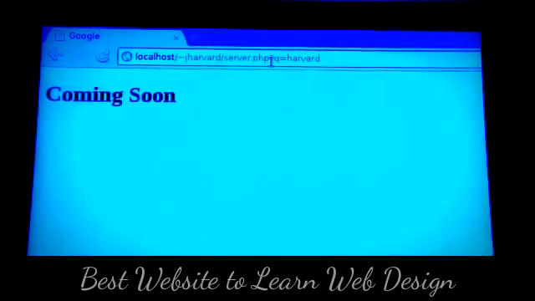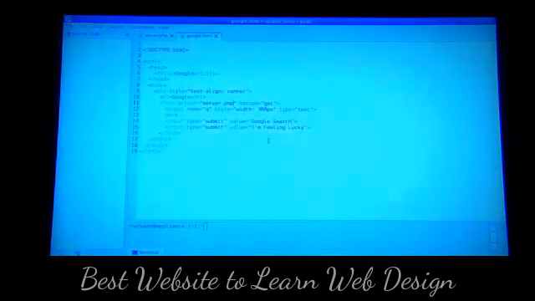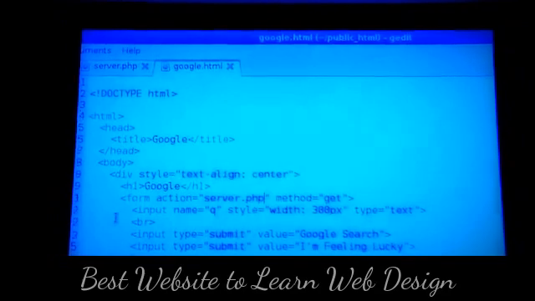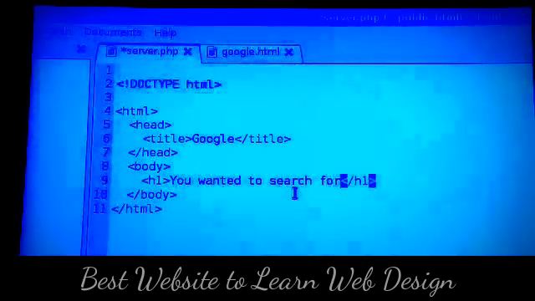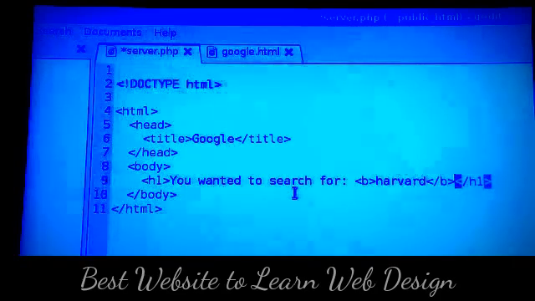Now, notice the URL is server.php?q=Harvard, coming soon. Now let's write some PHP code. One of the most powerful things you can do in a dynamic website is actually spit out what the user has done. So here's server.php. Instead of coming soon, let me do something like: you wanted to search for, colon. Let me do a bold tag, and let me really cheat now. Harvard, save this.